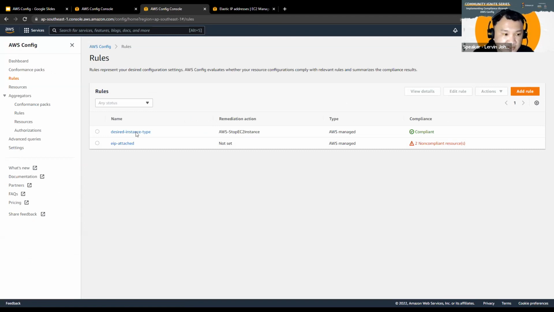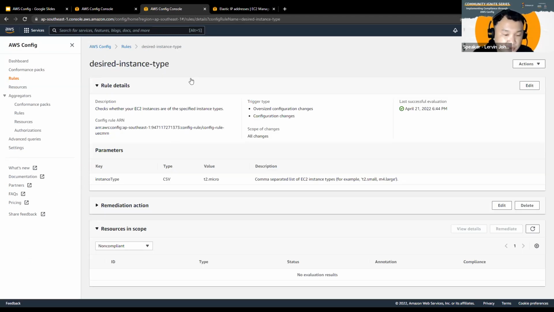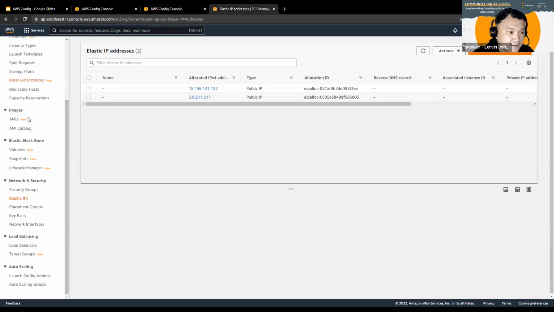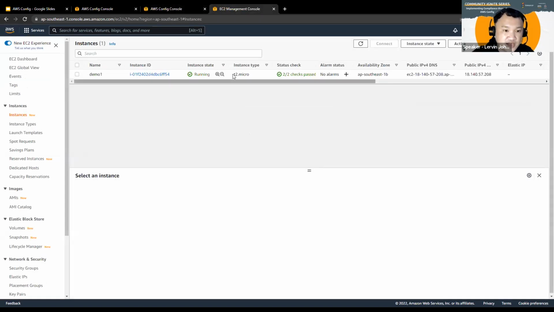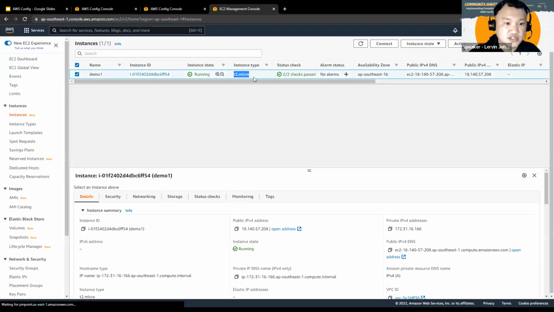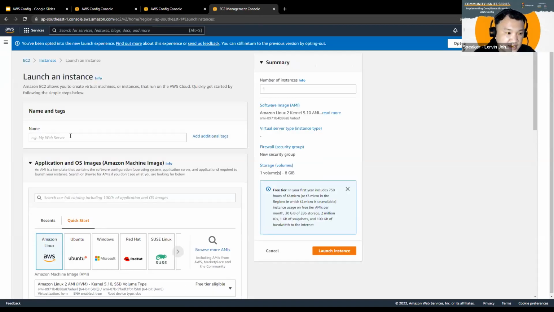So let's review again our desired instance type rule. In this rule, AWS Config will evaluate the resources if the instance type is T2 micro. So let's go back to our EC2 instances. As you can see, we've launched an EC2 instance which is on T2 micro. So what will happen if we launch EC2 instances that are not T2 micro? So let's check it out.